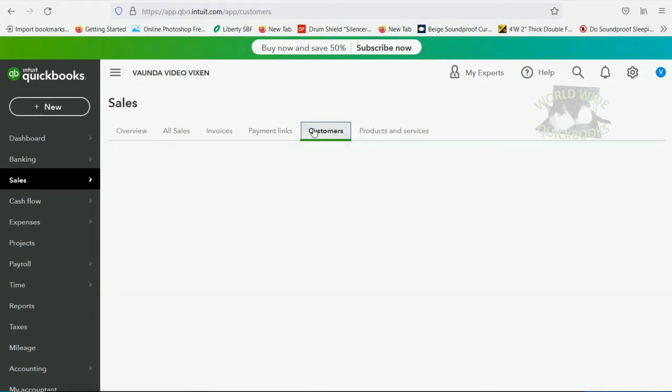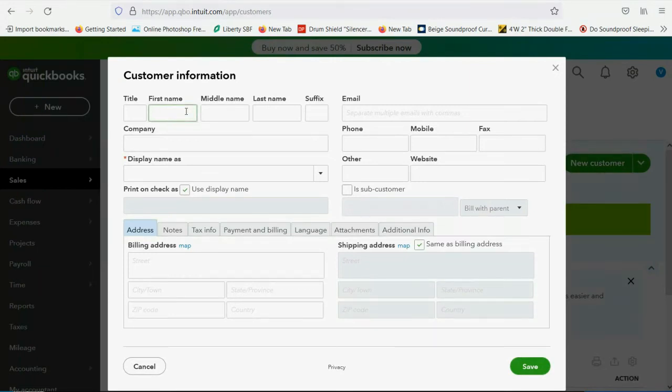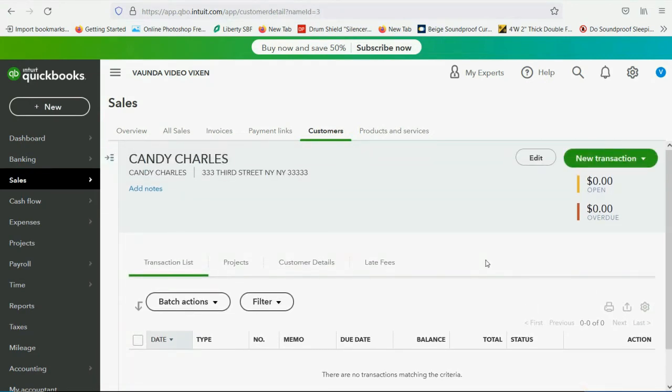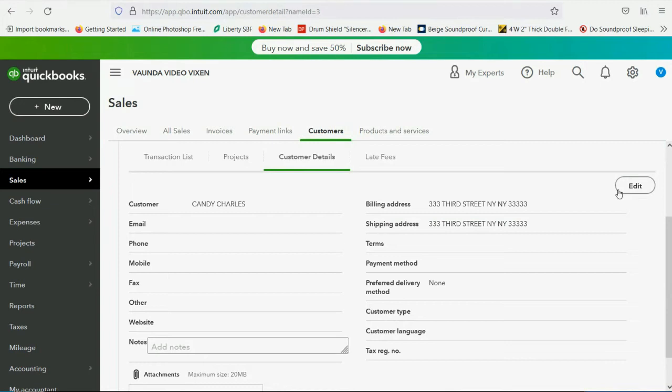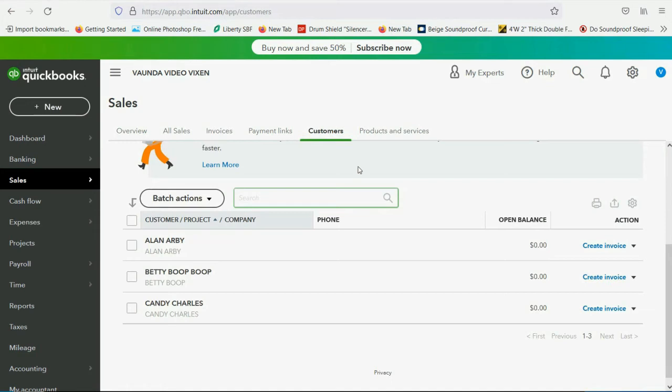So let's put our third and final customer on the customer list. New customer, Candy Charles. And we click Save, and here we are. We're back in just only Candy's information with no transaction yet, but we can click Customer Details and edit anything we need. If we click Customers, we're back at the main customer list, and now we're finished setting up our customers, and we're able to record customer and receivable type of transactions.